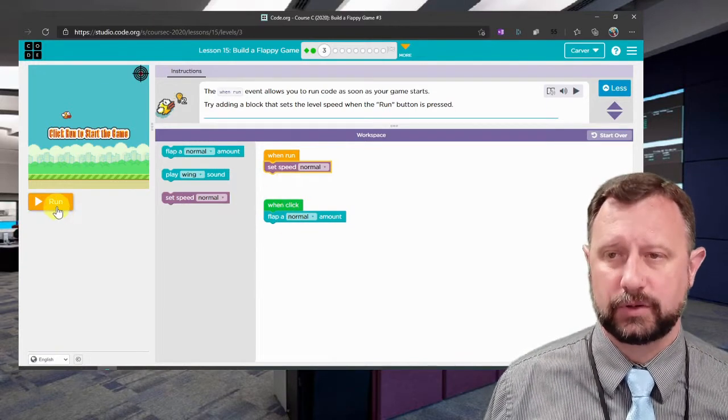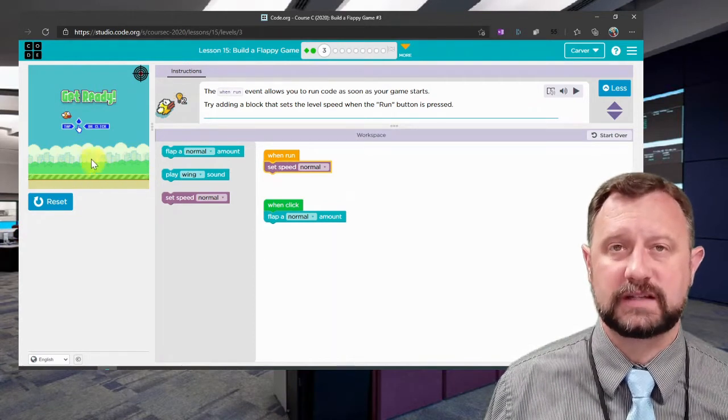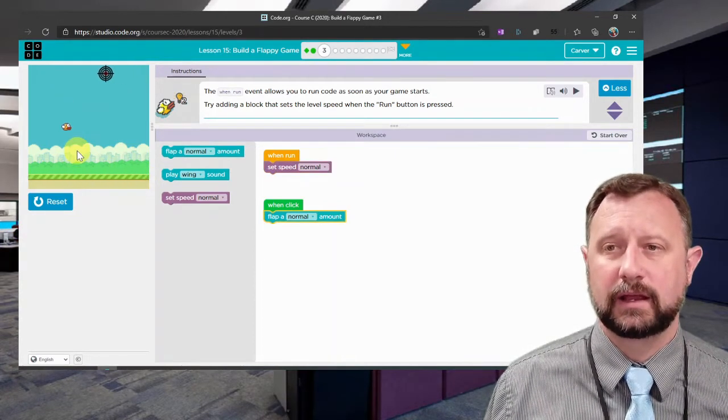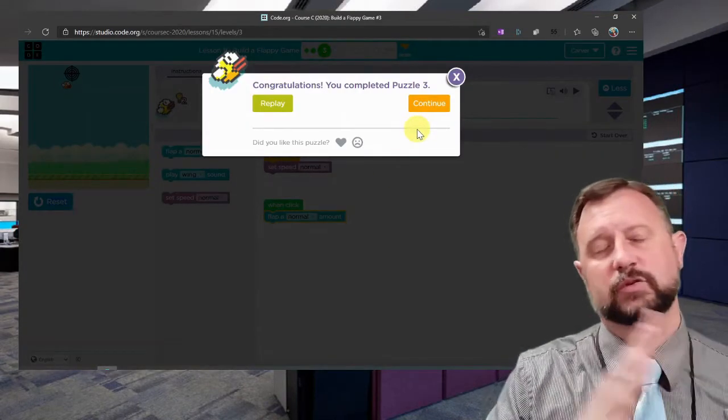Let's see. Push run. Oh, good. Look how this is traveling along. The speed has now been set. When I click and click, click, click, click, I got to click up there, and it's kind of like that's what's making it move.